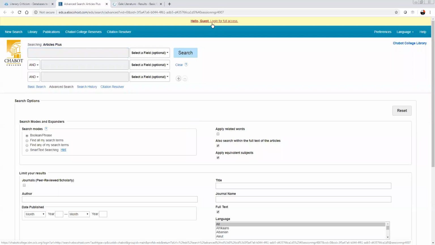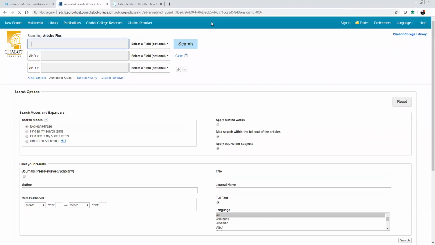So from here, let's say that first you want to click where it says hello guest, log in for access. If you don't have this, you click on the full text and then it's suddenly telling you, well, you need to do this first. It's just easier to get that done here. Plus, you'll see more clearly what your full text options are once you're fully logged in.